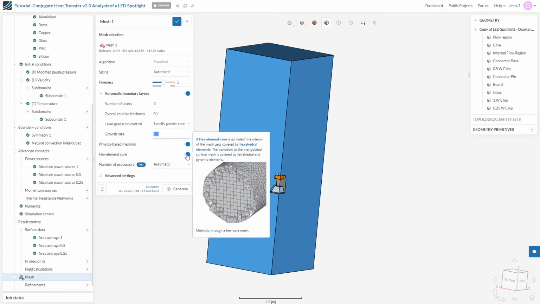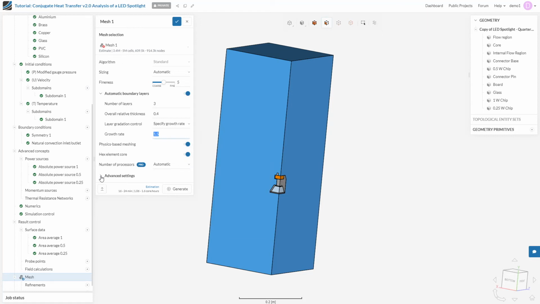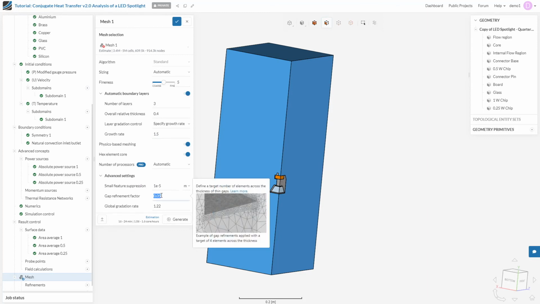Hex element core means the interior of our domain will be covered with hexahedral elements, and the transition to the triangulated surface mesh will be covered using tetrahedral and pyramidal elements. Keep number of processors to automatic, and under advanced settings, just change the cap refinement factor to 3. This means that a minimum of 3 cells are ensured across thin elements or parts. Don't generate the mesh yet, just save.